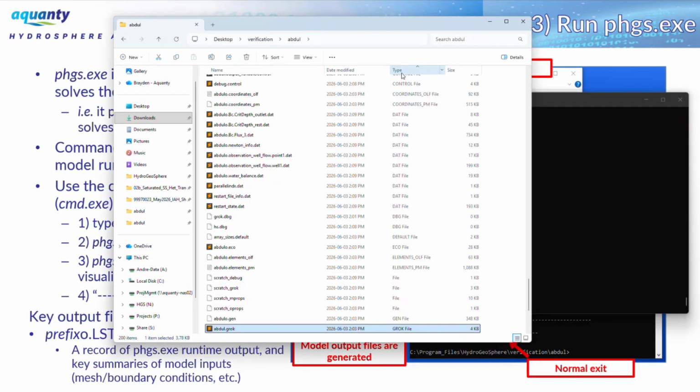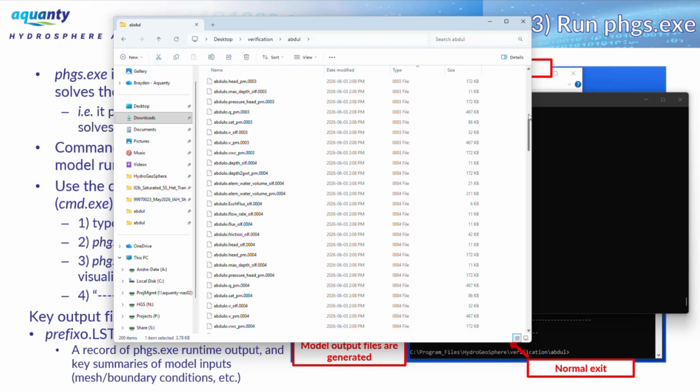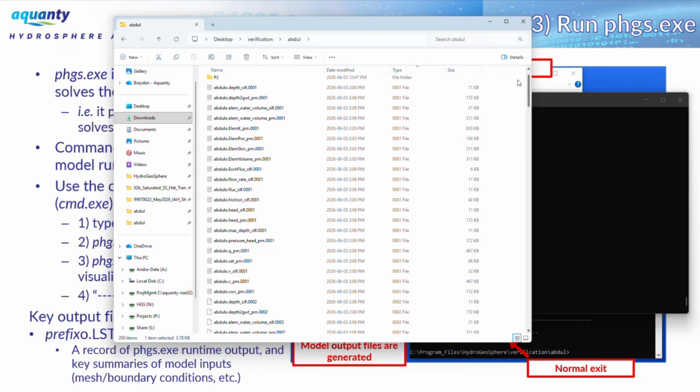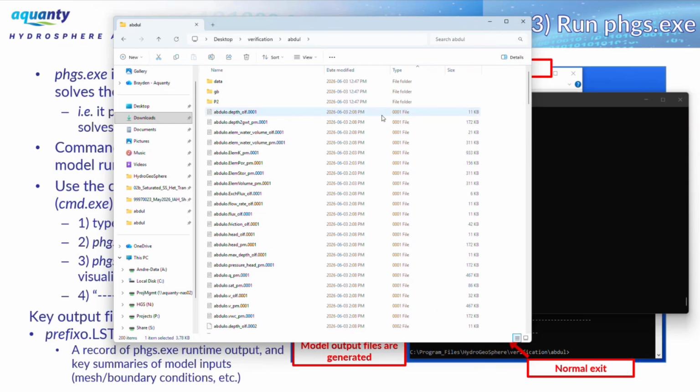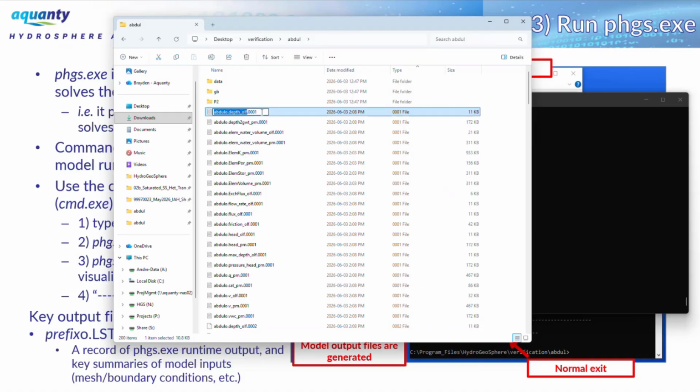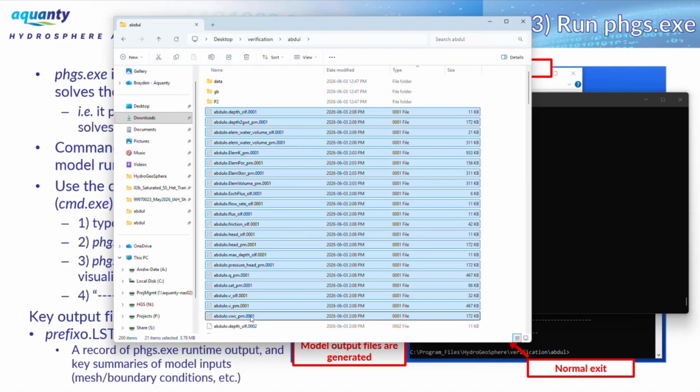While the model was running, more and more output files are being generated in the project folder. So now you can see our project folder has gotten a lot larger. There are, in general, two types of output files that are created by HydroGeoSphere when you run PHGS. You'll notice that here we have these large batches of files that all have the file extension 0001. So all of these files have 0001 as the file extension.